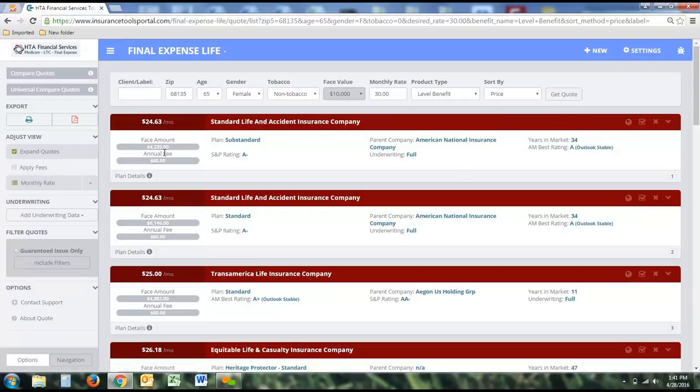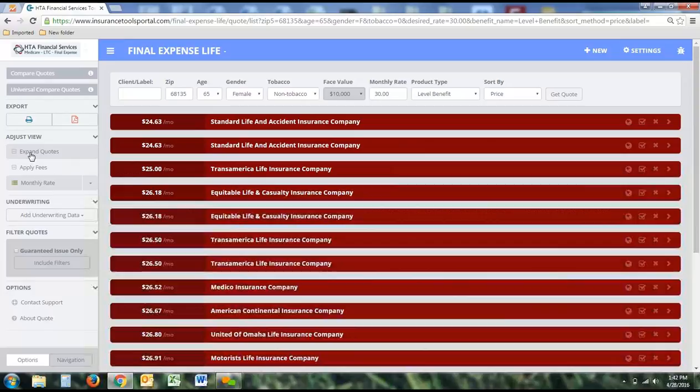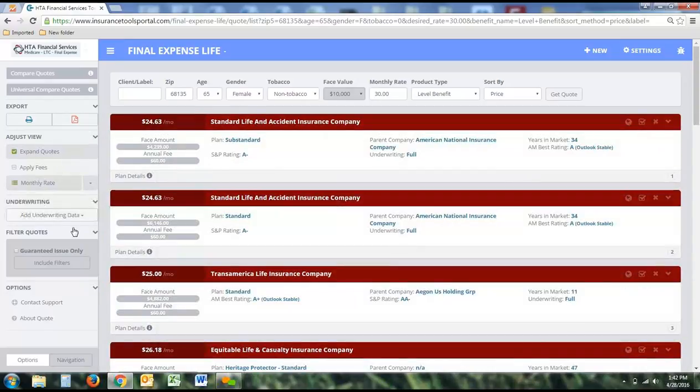But as you can see here, we're going to have the price per month, the company, the plan that you're looking at, if it's a simplified underwriting or if it's a guaranteed issue product will be labeled, as well as AM Best and S&P ratings if it's available. All your compare quotes, your export features are still available here, as well as the expand and contract views.